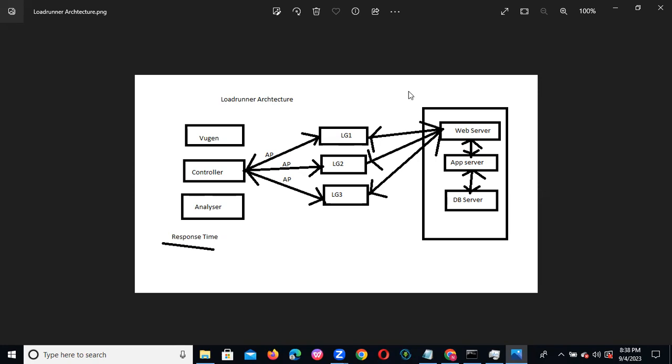So this is the Loadrunner architecture. Is everyone clear on this? The AP is nothing but the agent process. This is the connection happening from the controller to the load generator. Here we have multiple load generators. The controller will be single and the LGs will be multiple, and we also have multiple web servers, app servers and DB servers. The request goes like this and you get the response like this. That is the response time.